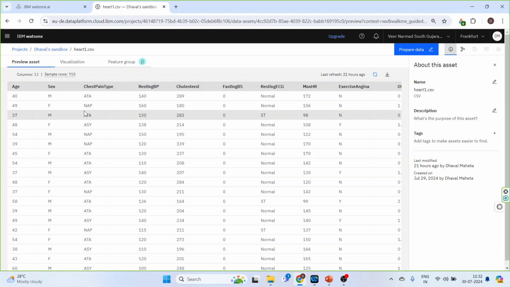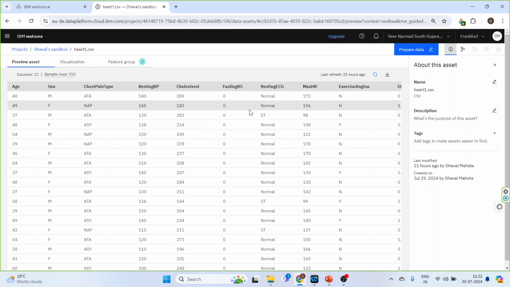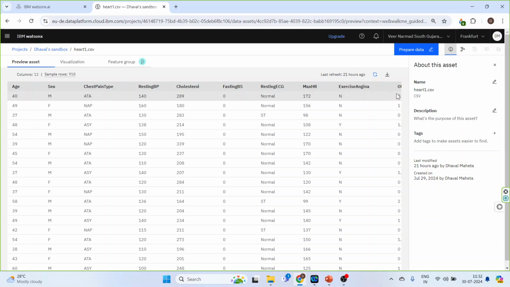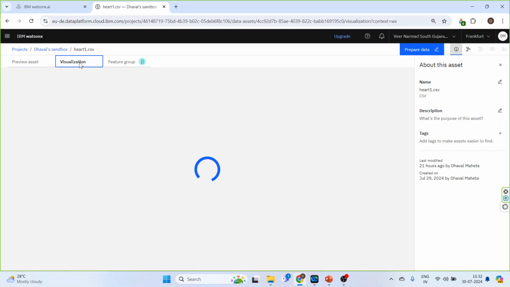So it will allow me to see the data. It will give me the overview of the data. So here we are having age, gender, chest pain type, resting blood pressure, cholesterol, fasting blood sugar, resting ECG, maximum hours of exercise and exercise angina, and a person is having a heart disease or not. You can activate the visualization from here.